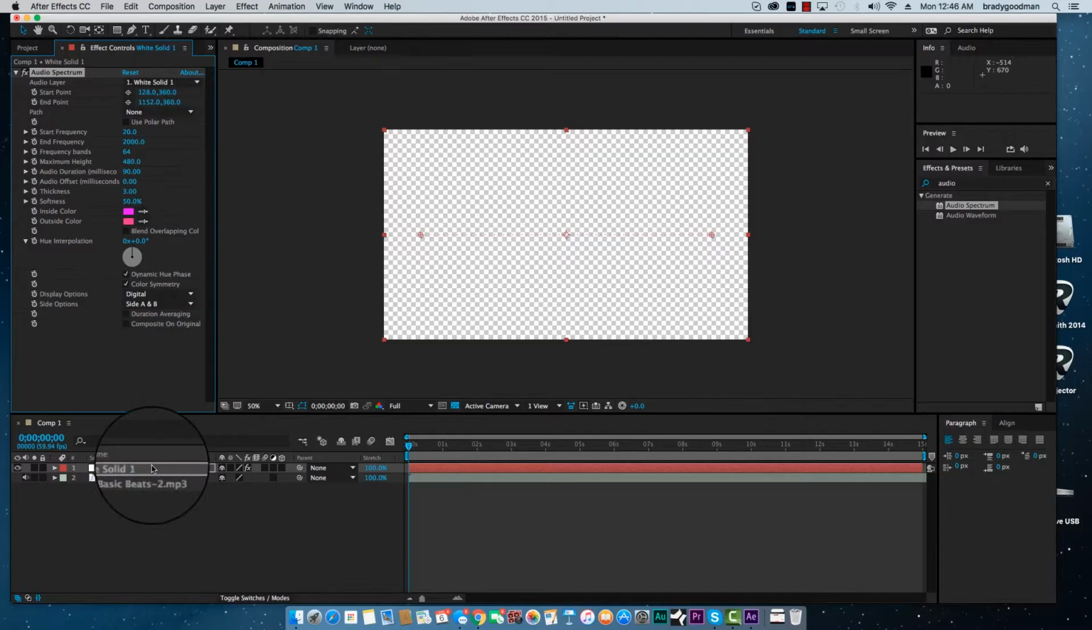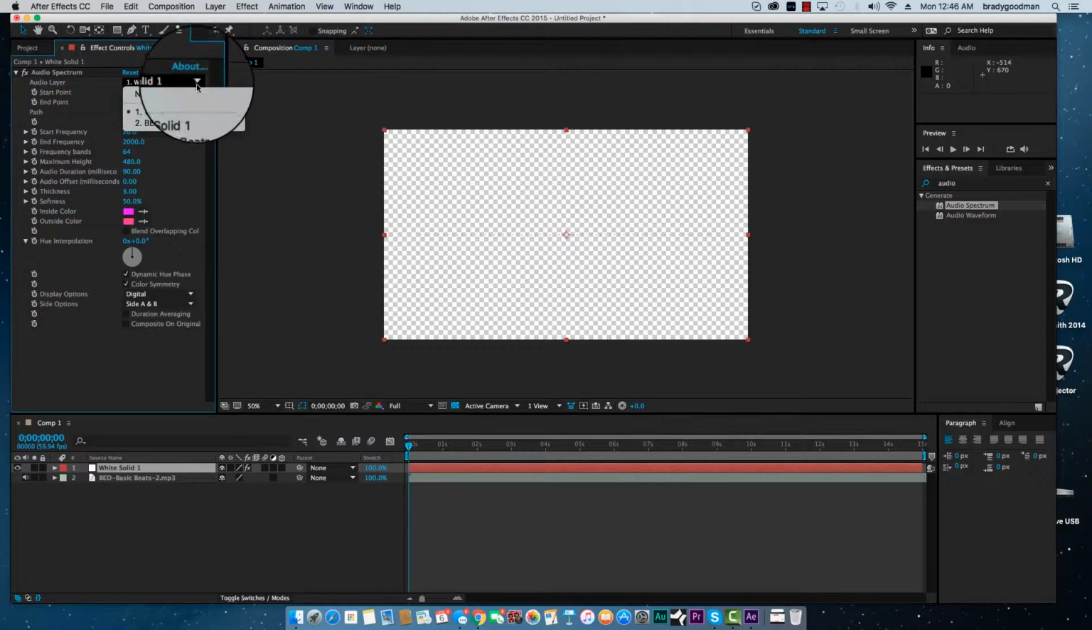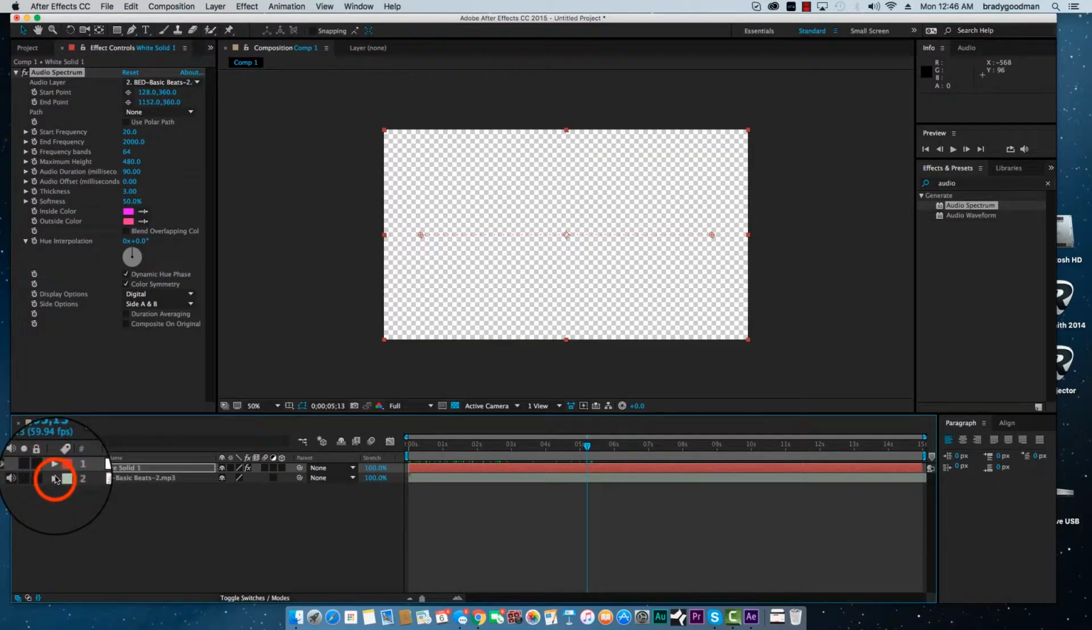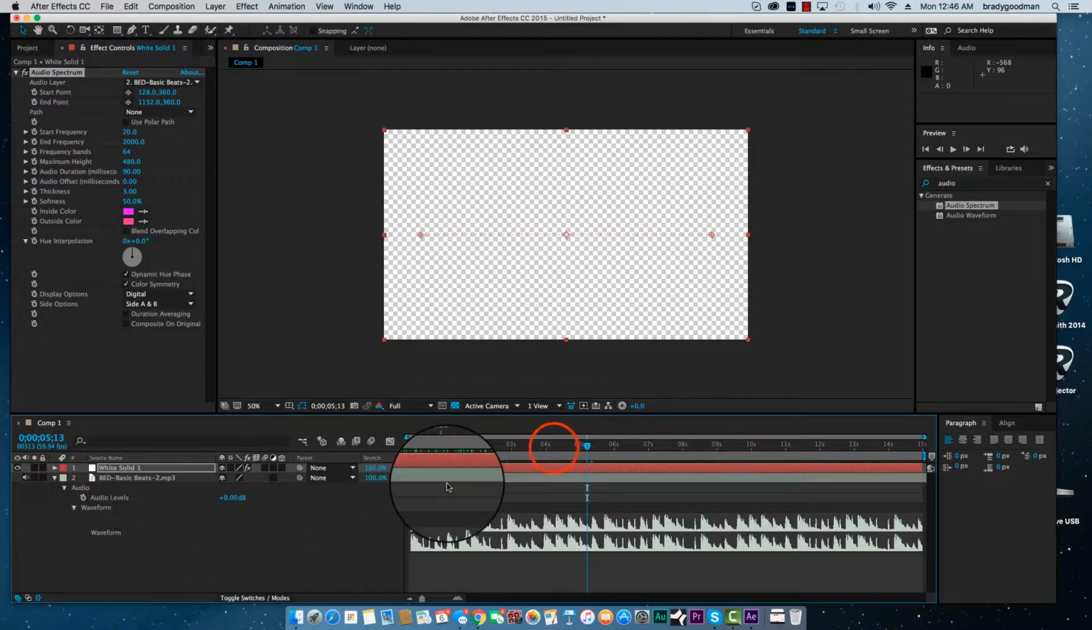Now, the first thing you want to do after you add that effect to that layer is tell After Effects what audio it's following. So let's go right here, audio layer, Bed, Basic Beats 2, because I already brought that in. And you can see we already have a little something. So I'm going to twirl down here and here so that I can see the waveform. That way I can see where the action is on my waveform so that I'm not stuck someplace like this and I don't understand why there's no audio spectrum, because my playhead isn't over some audio. So I'm going to put that right there.